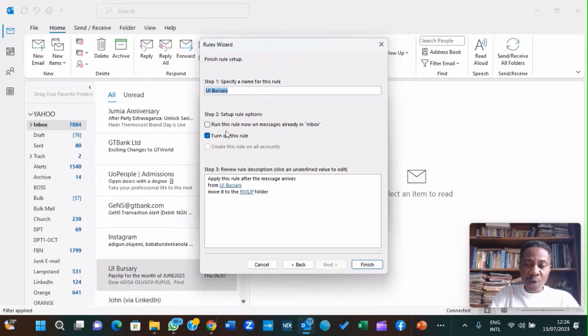Now, I want to turn on this rule. Yes, let the rule be on. Then run this rule now on the messages already in inbox. I want it to do that. I have mail that I want moved to the folder, and a lot of them are already there in the inbox. So the new ones coming in will not come to the inbox, but will come to the new folder. But I want the ones already in my inbox to be moved to that folder. Then I click on finish.